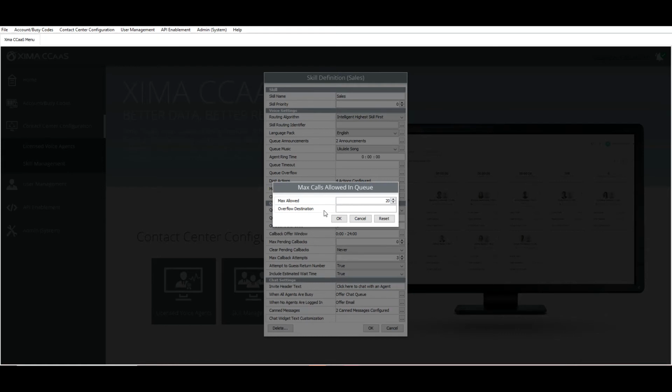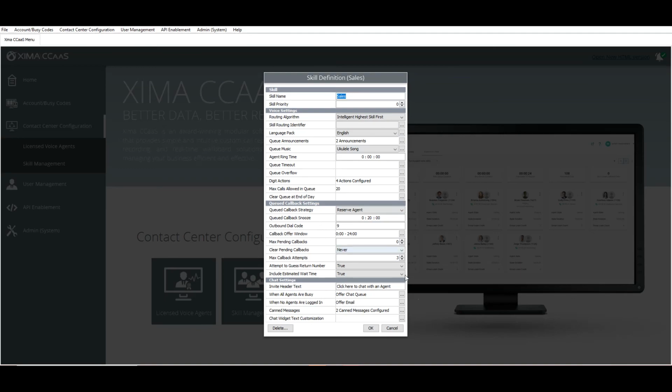Up next, define the overflow destination. This determines where the calls that exceed that threshold will go. You can send them to another skill group, or you can send it to an extension, which could be a voicemail box, another group, even an outside party if you type in the phone number. Click OK to save your changes, and always save.